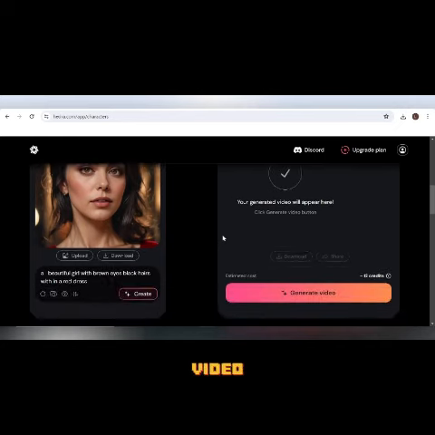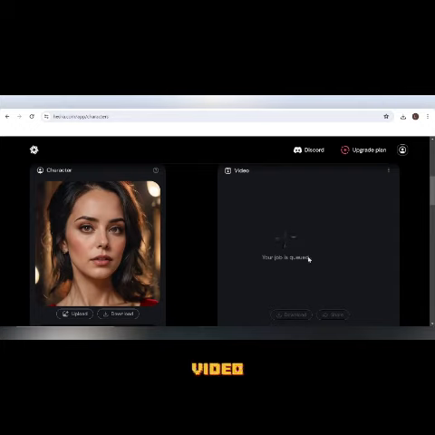Generate the video. Click on the Video Generation button to start the process. The AI will combine the generated image and the audio to create a video with synchronized lip movements. Wait for processing. The video generation process might take some time. Be patient and wait for the AI to process your request.